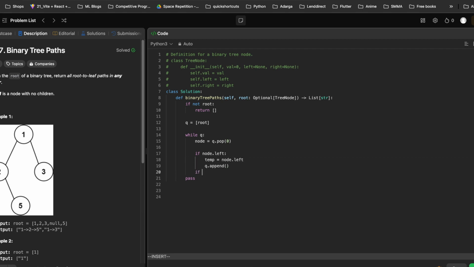Something like that, right? This is the skeleton of the problem. Get the node dot right, and then queue dot append the temp. I'm not really thinking about the extra path creation stuff right here. But what if the node is a leaf node? If it is a leaf node, then we gotta check that.